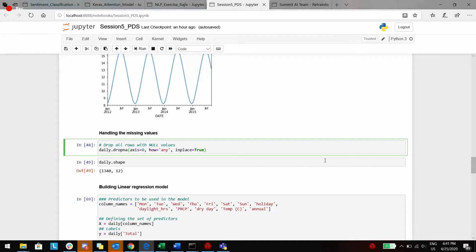Okay, so we have come to the end of this data cleaning and handling the missing values. Any questions till now?